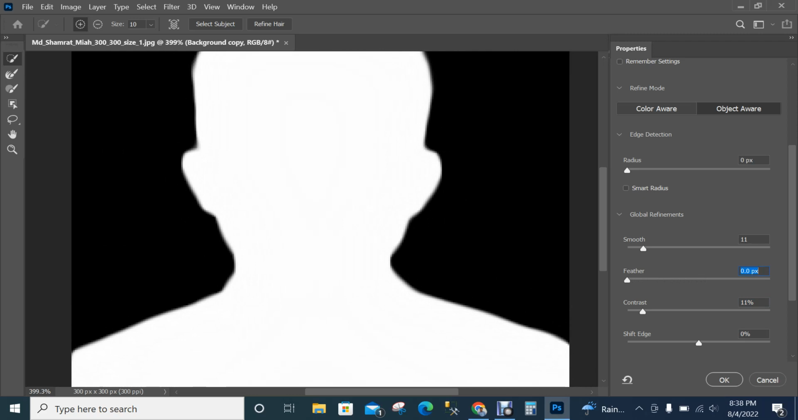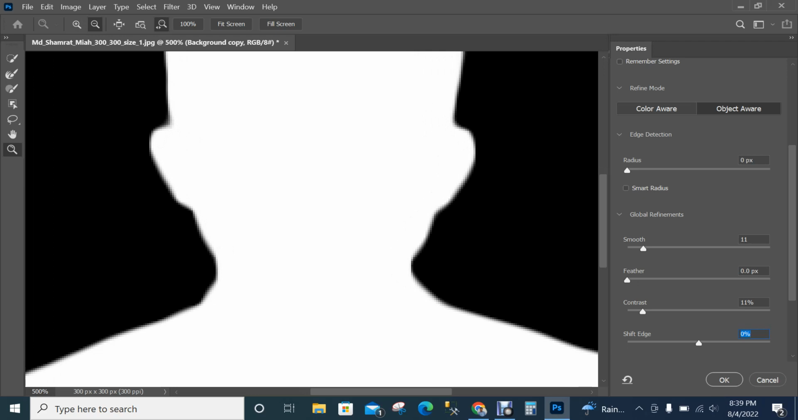And shift edge means that if you want to shift your subject image edge right or left, you can shift your pixels from here like this. Okay, just focus. Zoom in again. Just look at these pixels. It's shifting right.